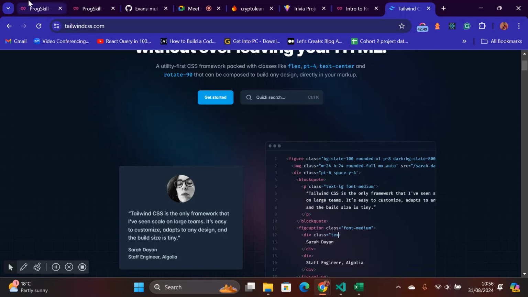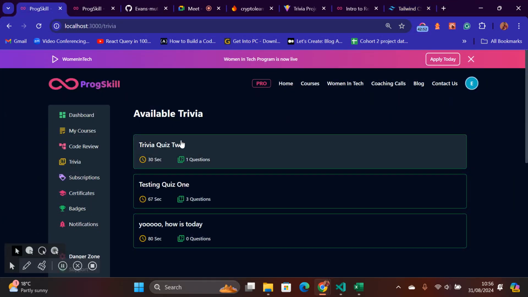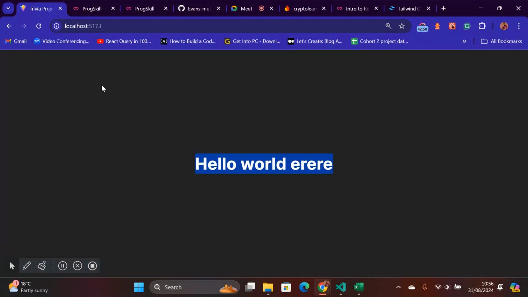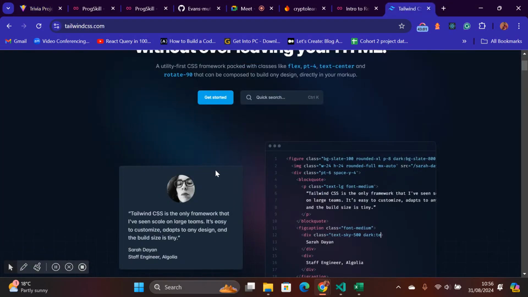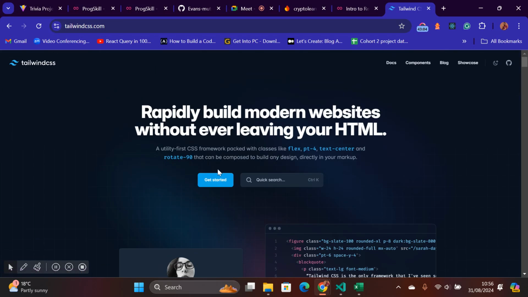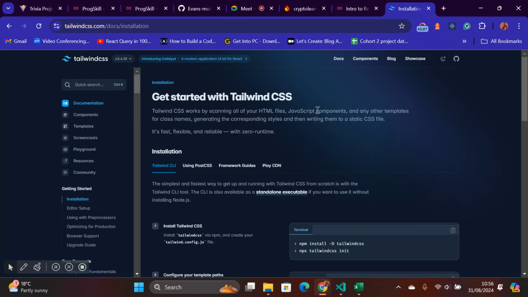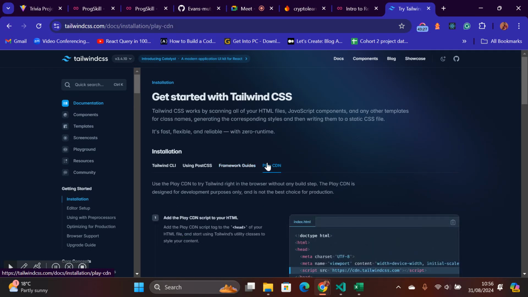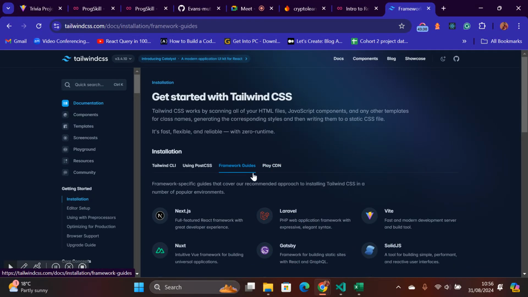Because we are using React, we are not just going to be linking everything anyhow. So what we are going to be doing is install Tailwind CSS itself. To use Tailwind CSS with React, you can just go to get started, and then you can see from our documentation the installation. To get started, you have to choose the framework that you are using. For those using frameworks, you click on framework guide. For those who are using CDN, you can do that. But because we are using a framework, let's do this.